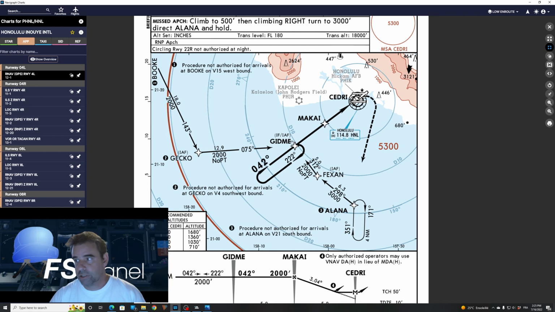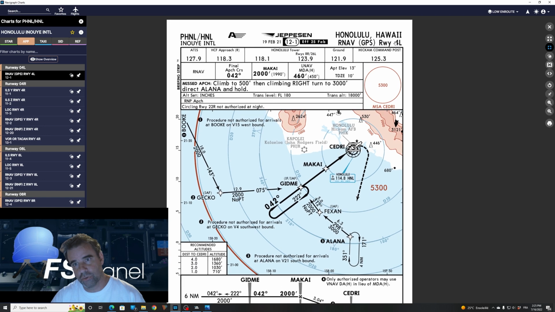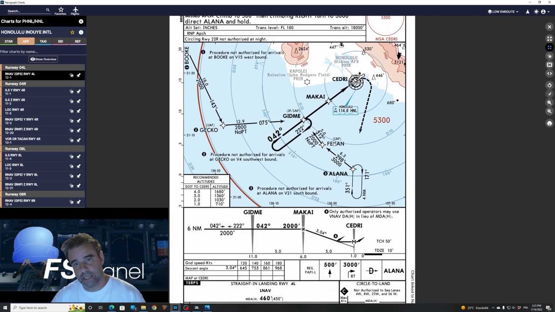Right, so GIDMI. This is the initial approach fix of this RNAV approach in Honolulu runway 4 left. And what we will do is we will have in this video two things. First of all, I will show you how to create a custom waypoint. If, for example, you would like to fly several times from GIDMI, we will create a waypoint around 5 miles southwest of GIDMI, and from there we'll be able to fly as many approaches as we want.